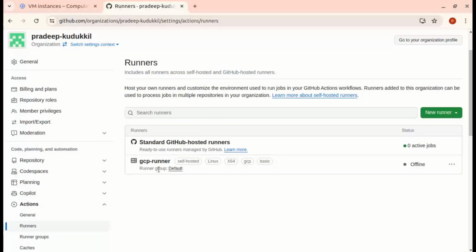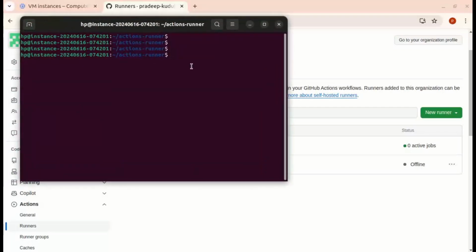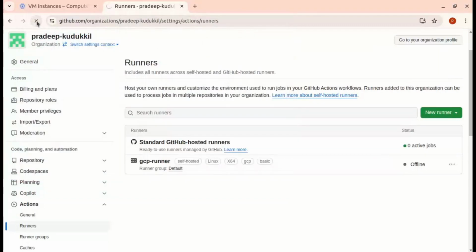You can see the runner is offline now because I cancelled that window. That's because we need to run the command in the background. So we'll do that. Yeah, this is the command. You can just simply put an ampersand, and it will run in the background. So don't worry about that. You can refresh. Yeah, now it's available.